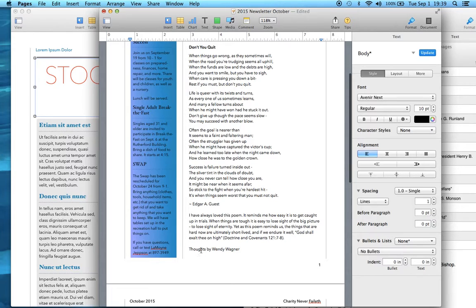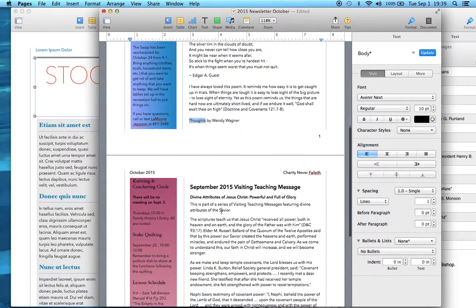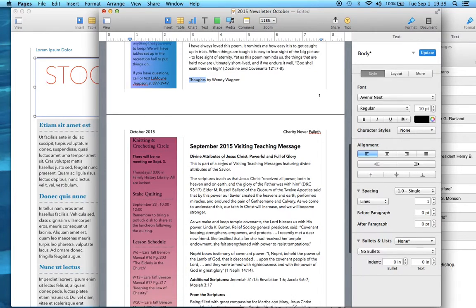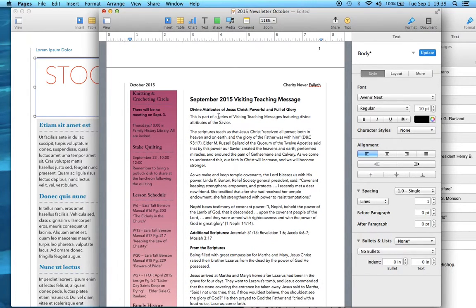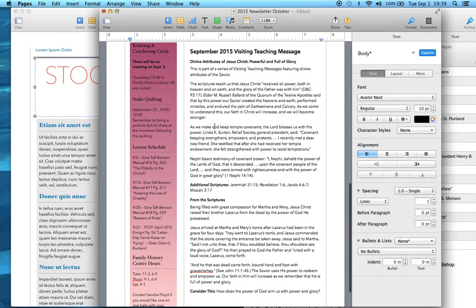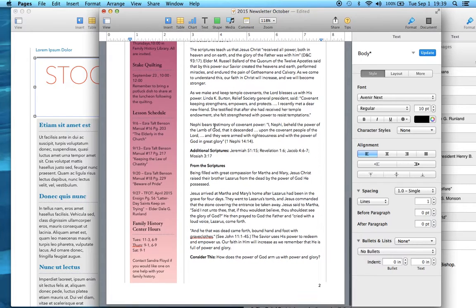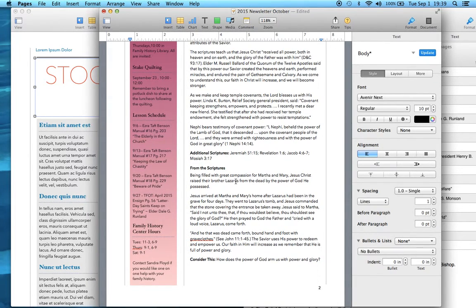At the end of the Relief Society message, I finally settled on, and it took me almost a year to get this far, but I decided thoughts by whomever seems to work really well. Instead of written by or instead of nothing, my opinion is thoughts by seems to work well. And then the next page is just the visiting teaching message. And again, the church has given permission to copy from the magazine verbatim in something such as a church newsletter. Okay? So that's in essence how I do a newsletter.